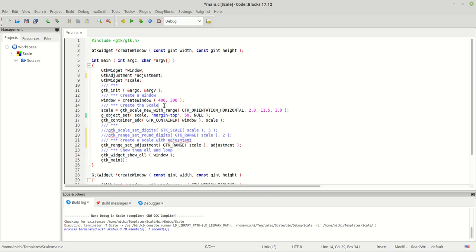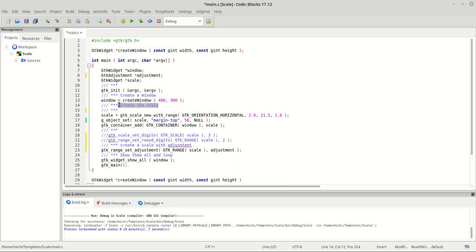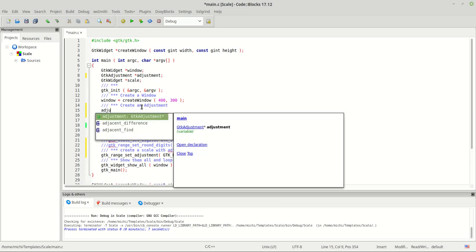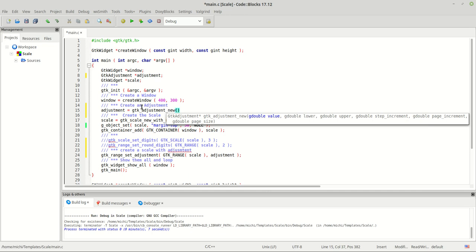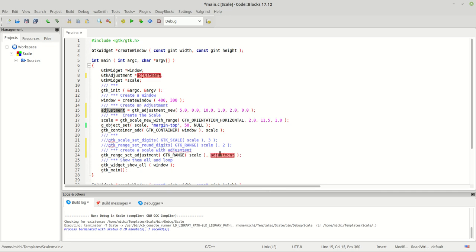Okay, we have it. Now next we are going to create it. So that being said, create an adjustment, and we are going to say GTK adjustment new, and the value should be now 5.0, the lower will be 0.0, the upper will be 10.0, the step will be 1.0, the page increment will be 2.0, only 2, and the last one should be 0, they said, so we are going to use 0 also. Now that we have our adjustment, we pass it this time to the GTK range set adjustment function, and we'll see now what happens.